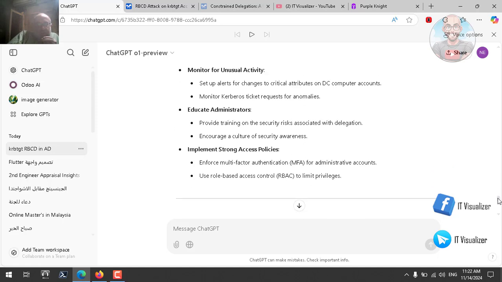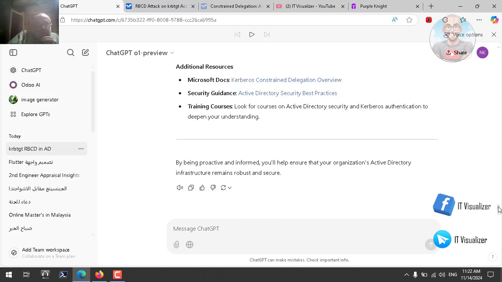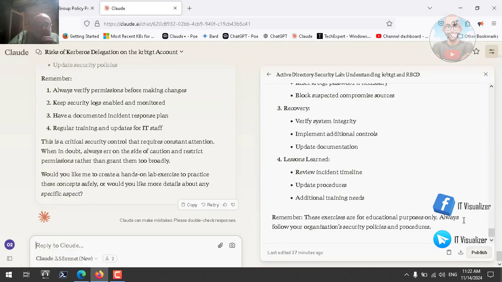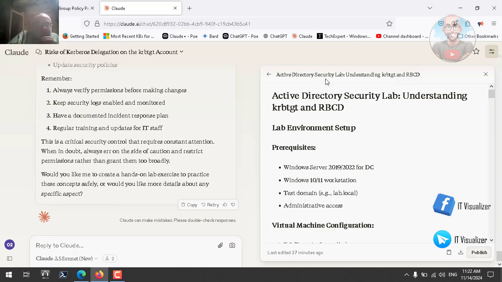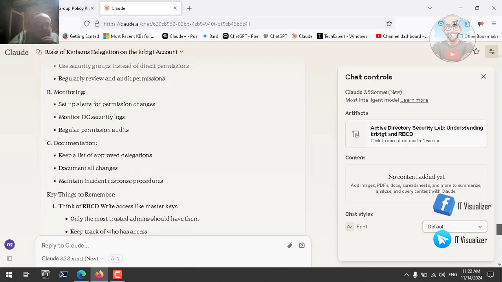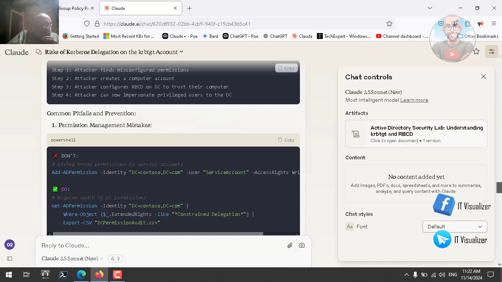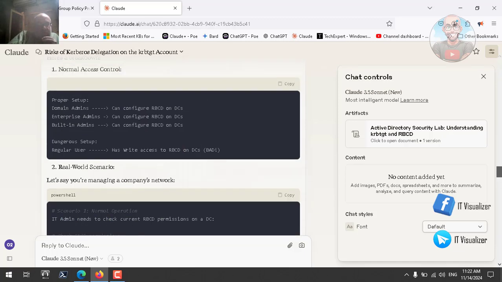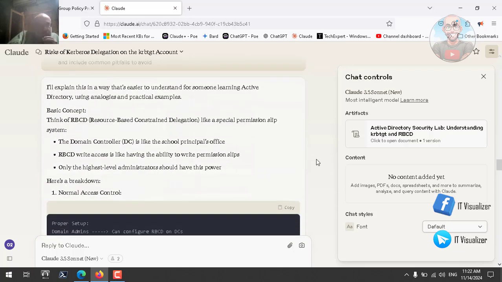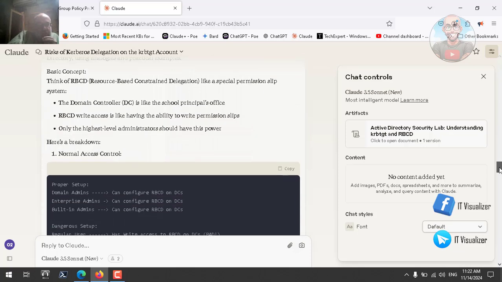So we see the same answer, we don't see anything new, and we have a couple of URLs to explain best practices for Active Directory, Kerberos constrained delegation. So I don't think there will be a new answer. It's the same. So if we go and see the answer of Claude, I think I gave him the answer. Let's see the answer here. So this is the one. The same, he's talking about the same as the KRBTGT account.